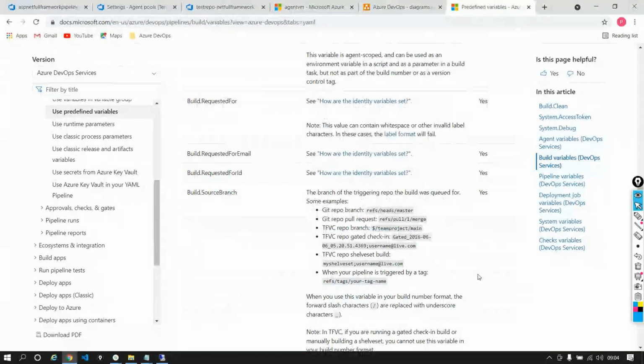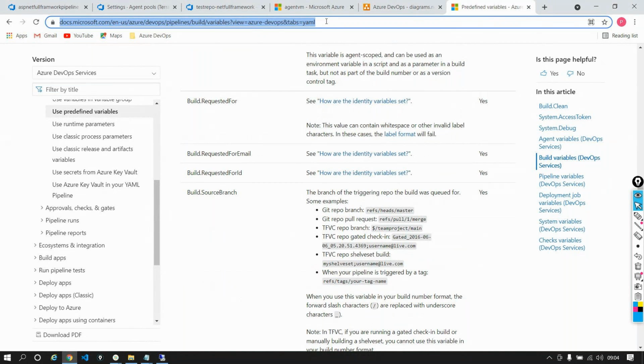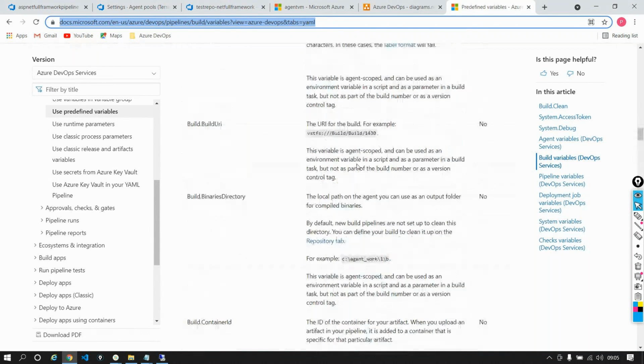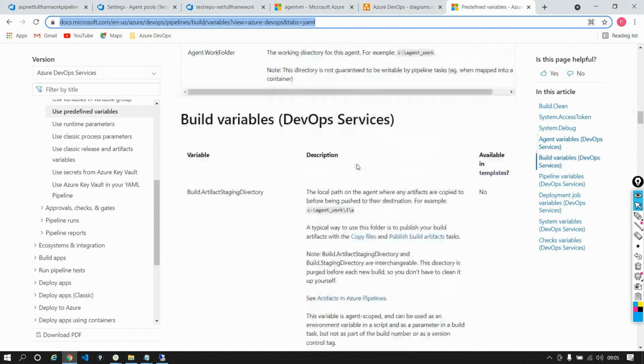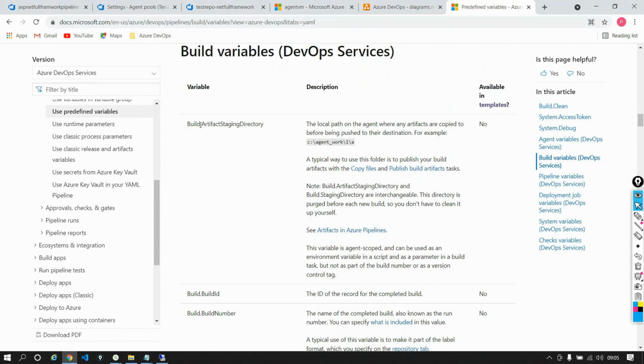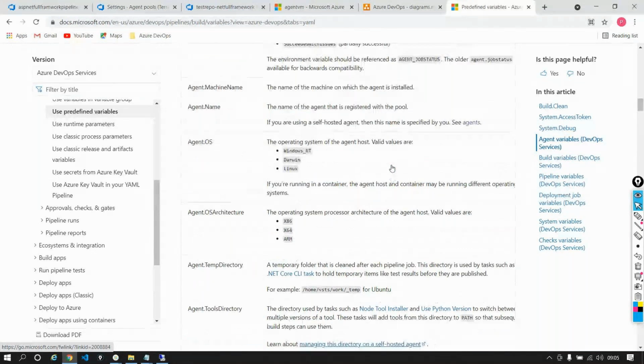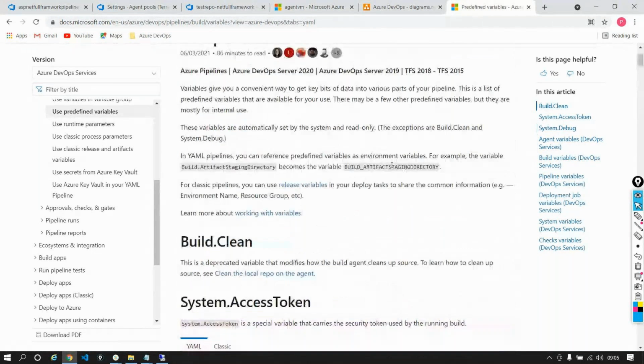So please use these documentations. Just type in Azure DevOps predefined variables and go through each variable to see what it's talking about. For example, Build.ArtifactStagingDirectory is something like C:\agent\_work\1\a. This is the path it will resolve if you give this variable name. Please make sure to go through this documentation and see what variables Azure DevOps gives you.